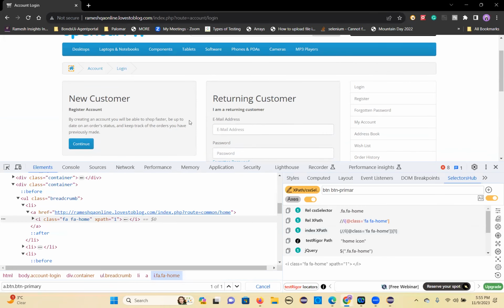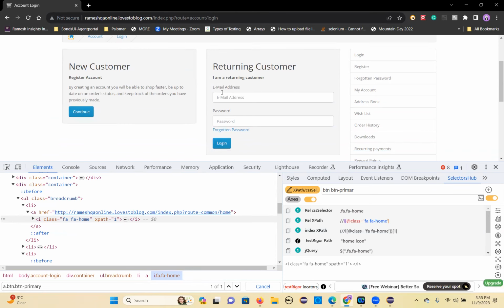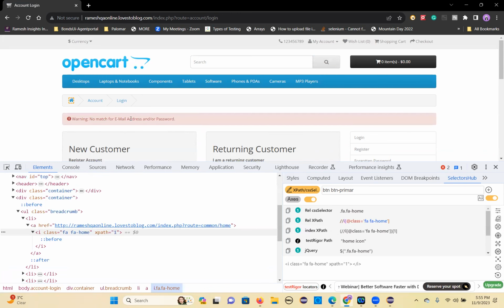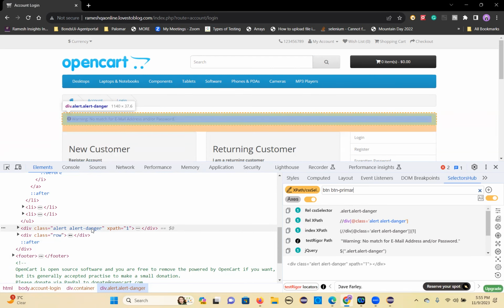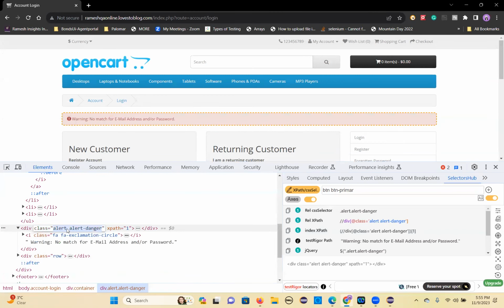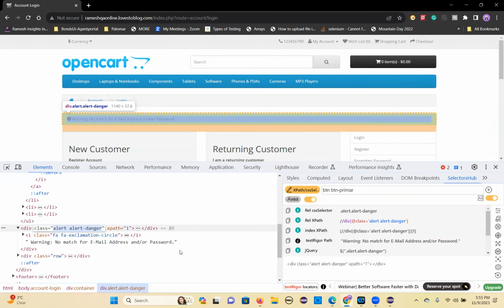So this one, the error message. For example, if you don't give username and password and you hit the login button, you get this message, right? So this one also you need to identify. So let's see this. What did you get? Alert, danger, right? So you can give it that. It's a div tag. I can take this with the explanation circle and all this, but we can use this div ID.